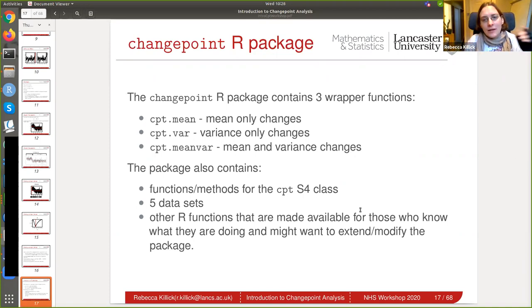The Changepoint package has three different what I call wrapper functions. These are the only three functions, plus the plotting and other things that are important. We have CPT mean, which does mean changes, CPT var, which does variance changes, and CPT meanvar, which does mean and variance. All of the functions have the same structure. I'll cover the structure for CPT mean, and then I'll cover the differences as we go through the other ones.